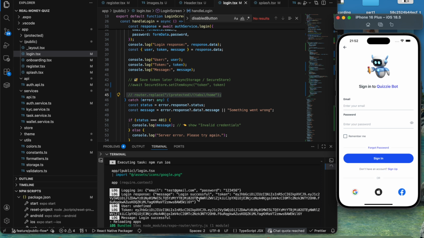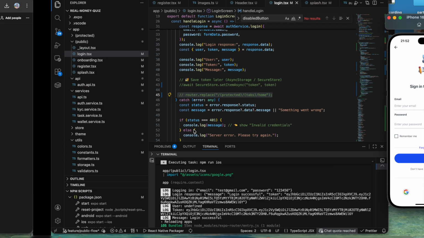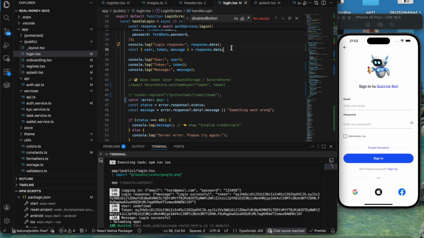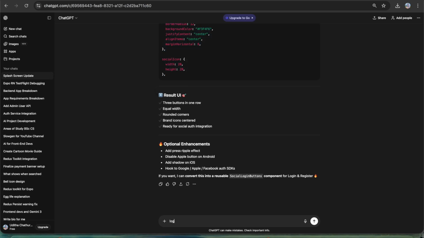After login, we receive the token. Storing this token in local storage can create a security issue. So the question is, what is the best solution for securely handling the token? We will ask ChatGPT about it in the next step.